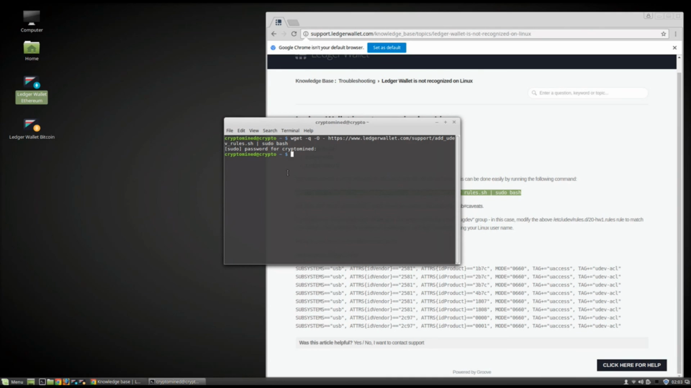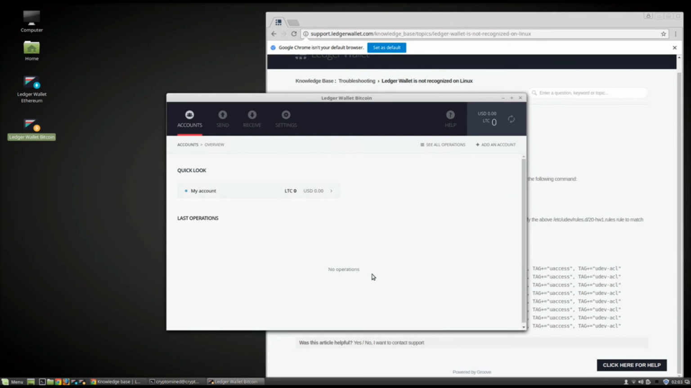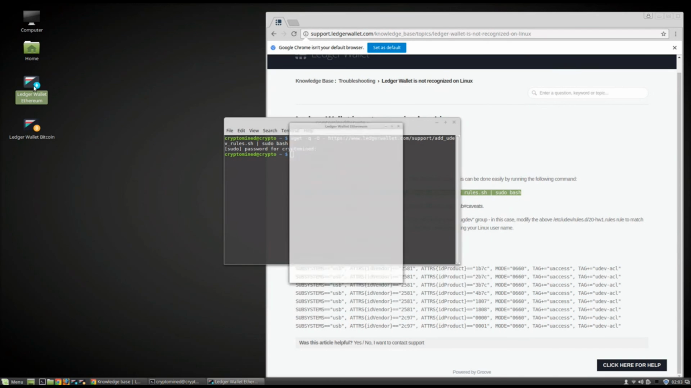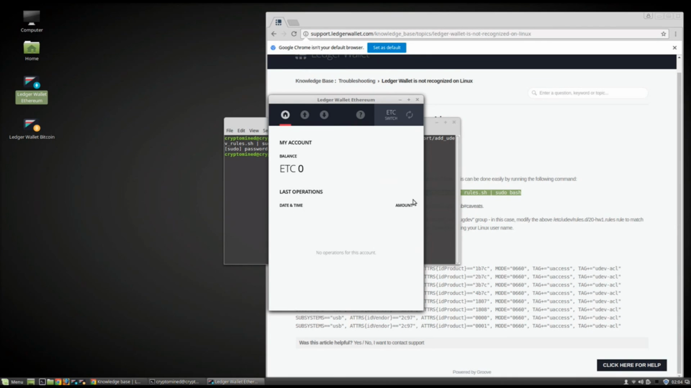So I'll go open up the Ledger Wallet Bitcoin. And it synchronizes to my Ledger Nano S. We can see it's open now. I've used LTC for the example here. I'll switch my wallet over to Ethereum and open the Ethereum wallet. And again, it's opening the wallet. And that's it. So now your Ledger Nano S will work with your Ledger Wallet Bitcoin and your Ledger Wallet Ethereum.